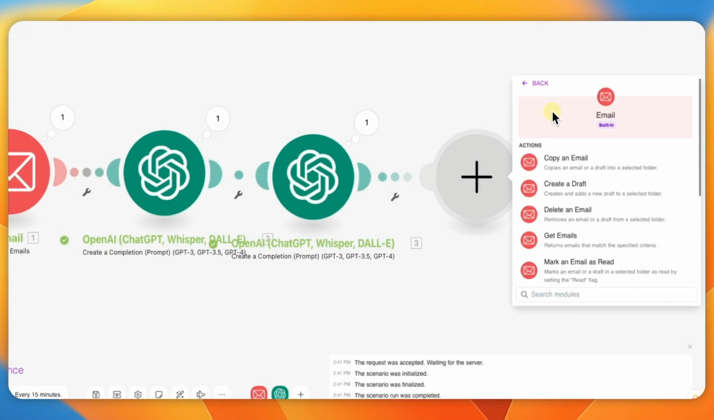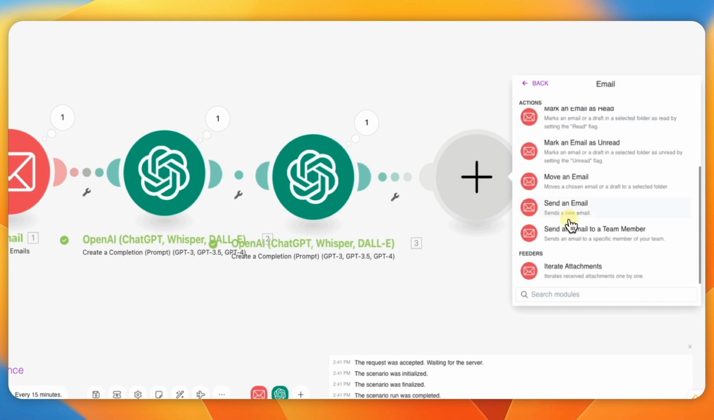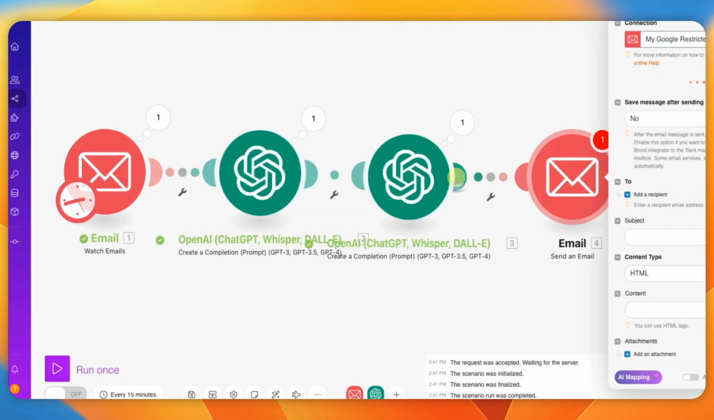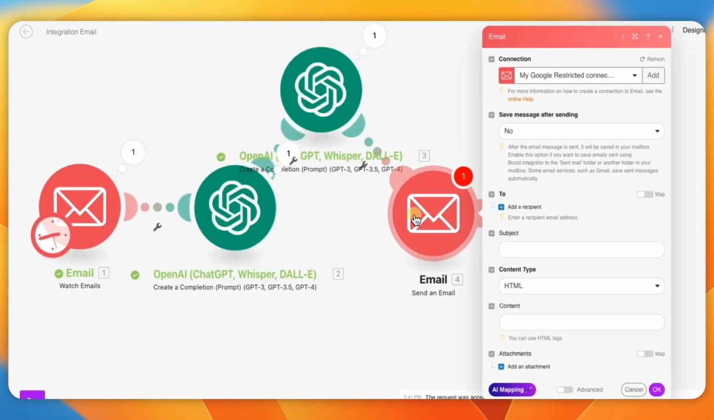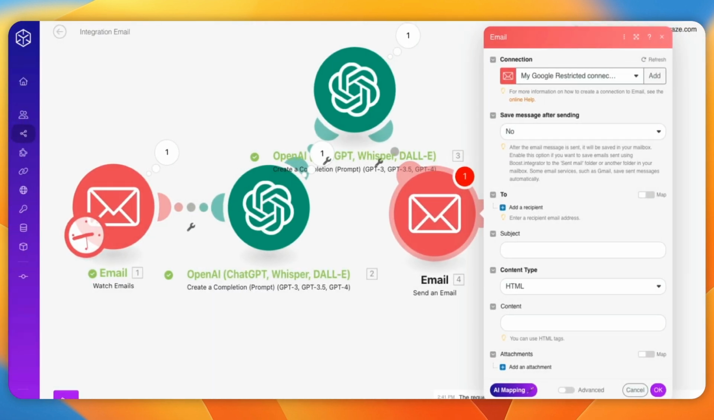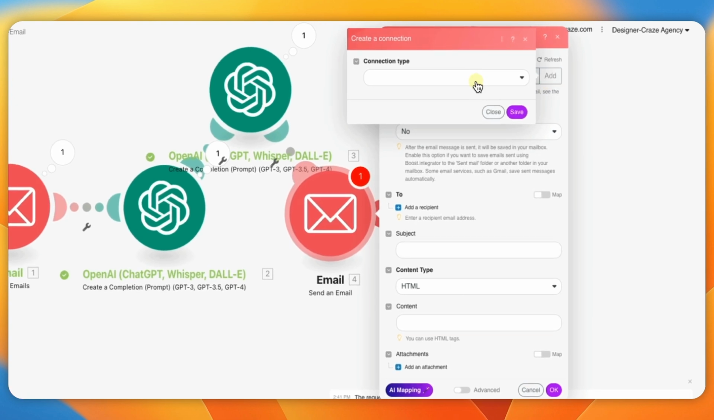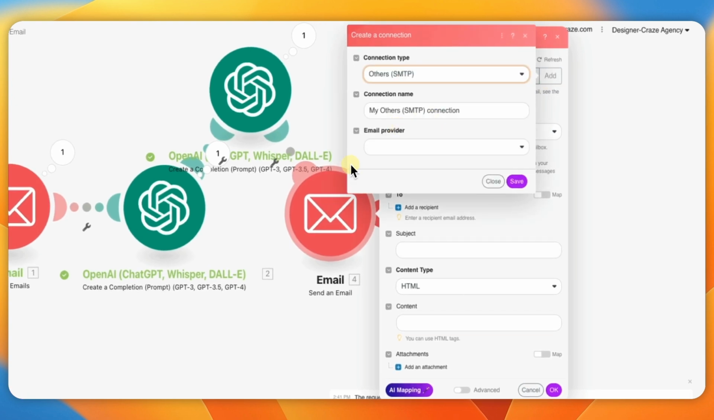Okay, now we're going to add another email. So let's go up here, but this time we're going to do send. It's going to open up the window. Let's move this up here a little bit so we can see it. Now we have to connect it to our outgoing. So you're going to hit add, hit connection. It's going to be SMTP.